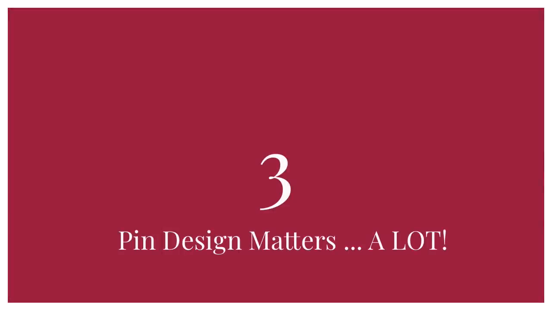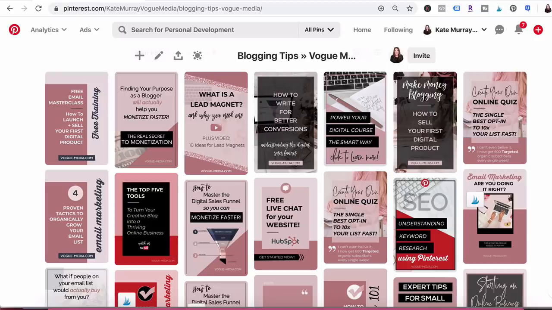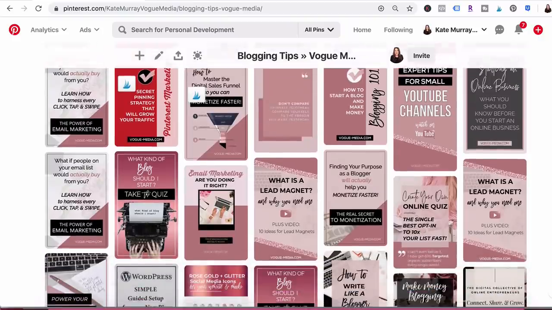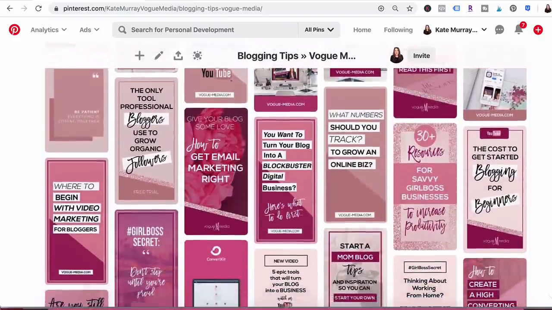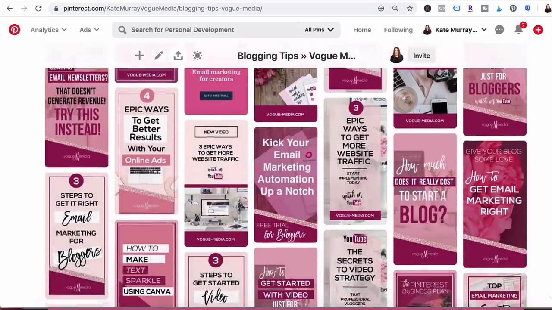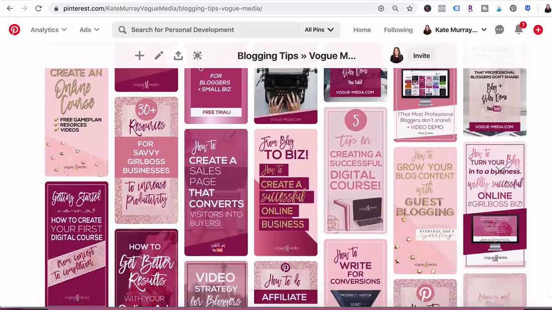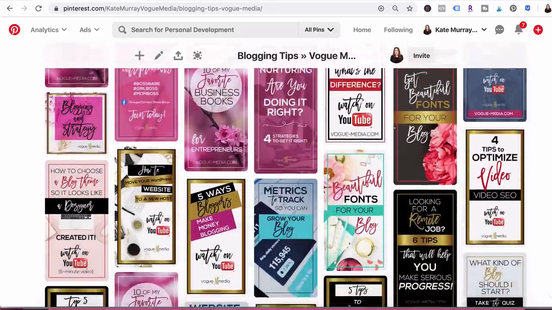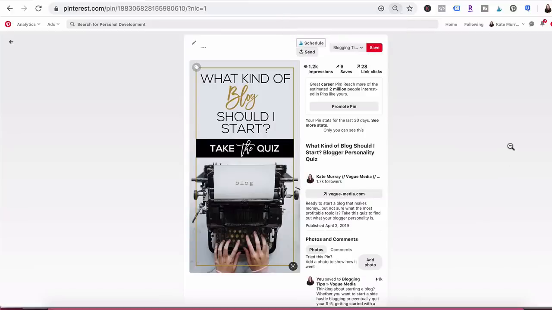Step 3, Pinterest is the world's largest visual search engine. So if your graphic design isn't that good, your content just won't do well. You need to make sure your pins are properly sized in a 2:3 aspect ratio and that your design is beautiful. If your pin design isn't beautiful, then guess what? It doesn't matter how many keywords you have that match up. Nobody's going to click on it and it just won't rank.